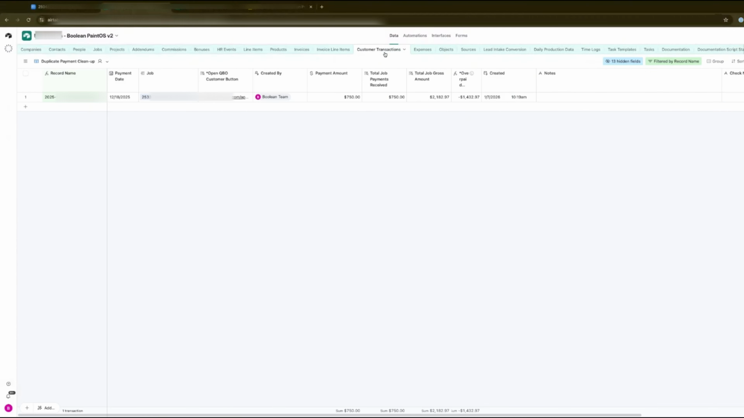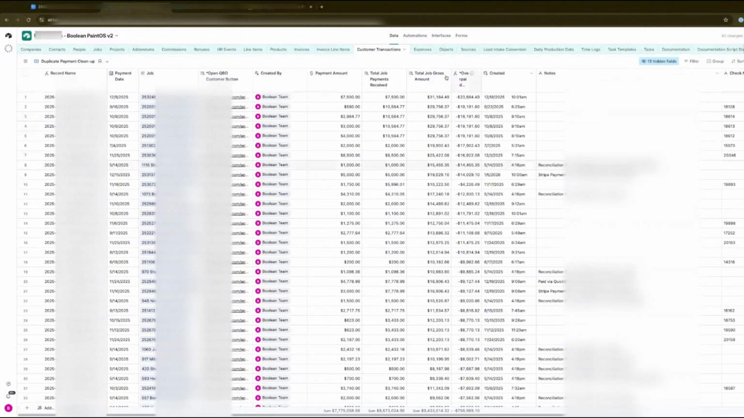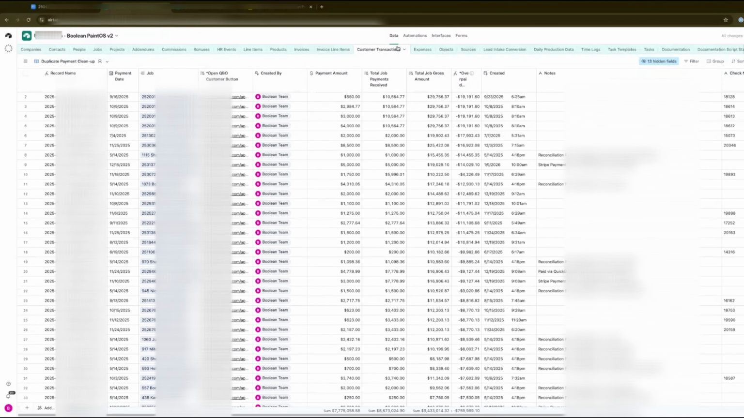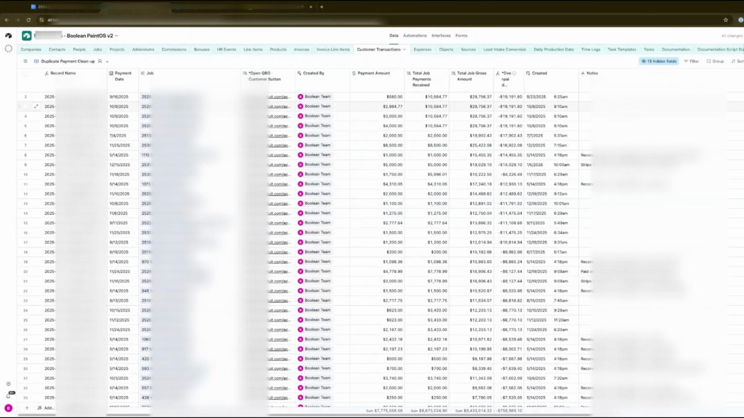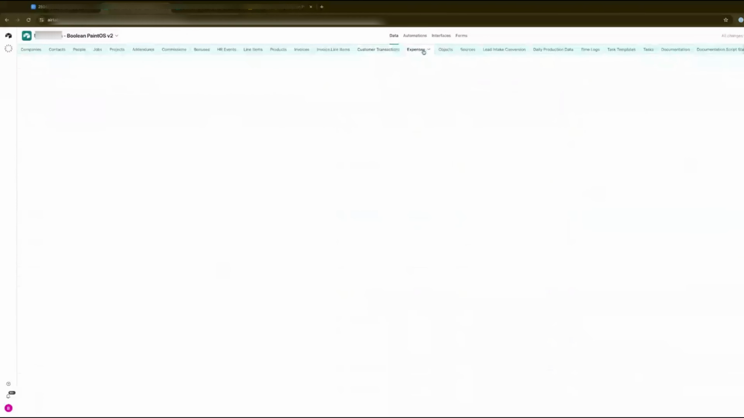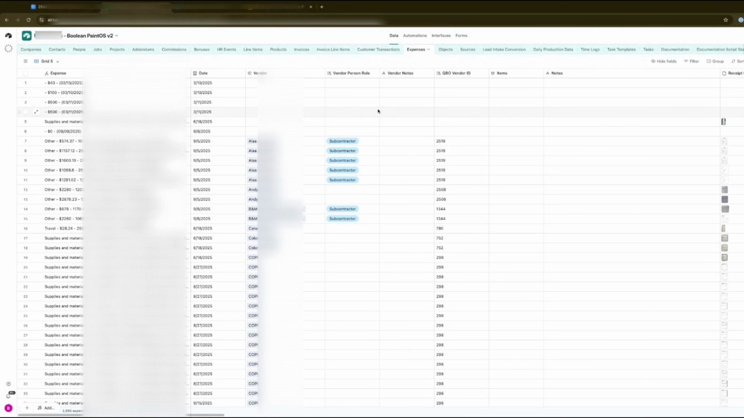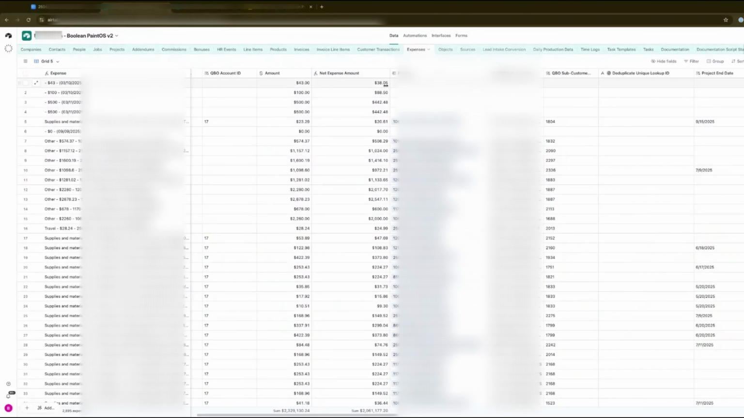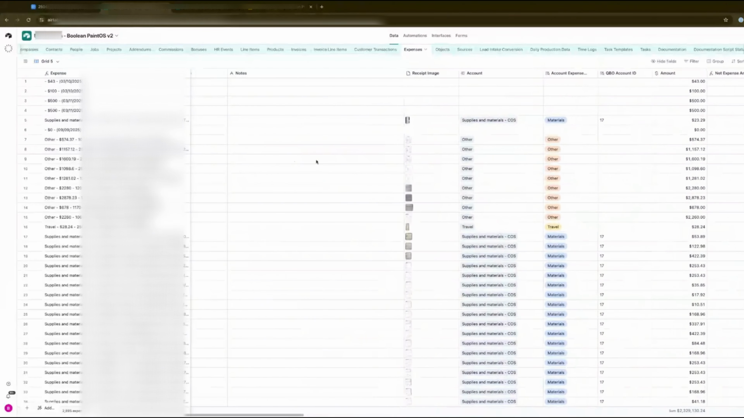Customer transactions, we also import all customer transactions into Airtable as well. Because a transaction would be a payment, and all payments, as we said before, get attributed or assigned to the parent customer, which is linked to the job. Expenses, we pull in all expenses, bills, and vendor credits into this expenses table, because from a job costing perspective, all of those things are cost to the job.